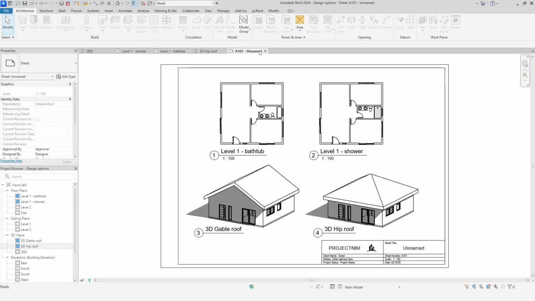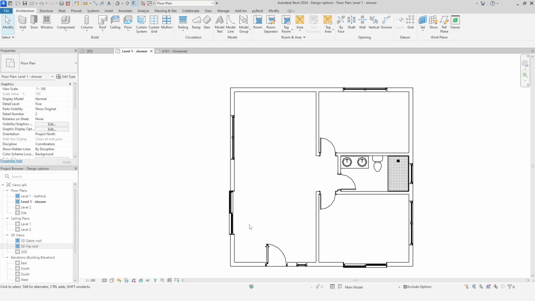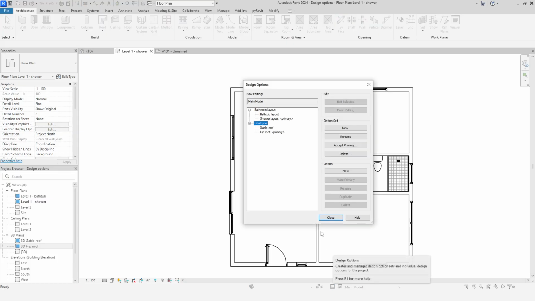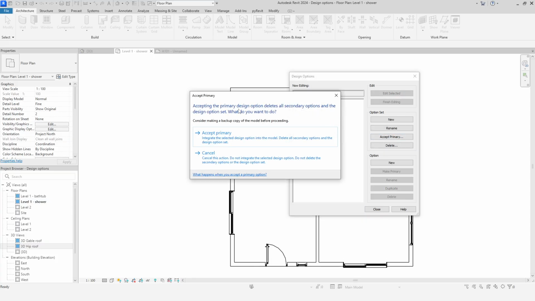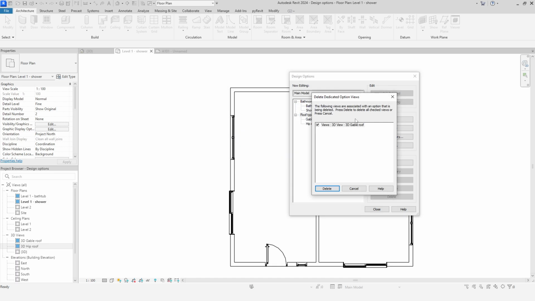Once the client selects the preferred option, we will proceed as follows. We open Design Options. If the client has chosen the hip roof option, which is currently primary, we must click on the set, then click Accept Primary. A confirmation window appears asking if we want to proceed. We click Accept Primary. Revit warns us that all elements and views associated with options that are not primary will be permanently removed. We click Delete.